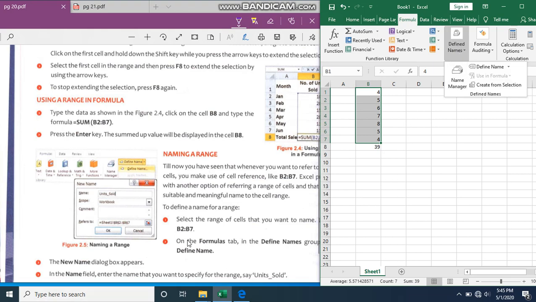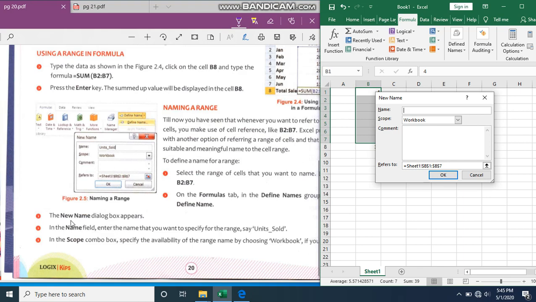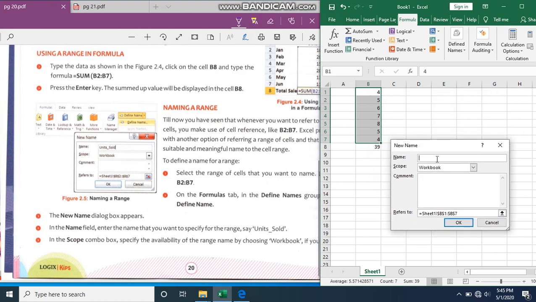Okay, and see on the formula bar in the defining names, you have to click on define name, and the new name dialog box appears. Now this is the new name dialog box. In the name field, enter the name that you want to specify for the range. So I'm going to give here, because if you see here, these are just numbers, so I'm going to give the name as numbers. Okay, and I want this scope to be in this workbook.